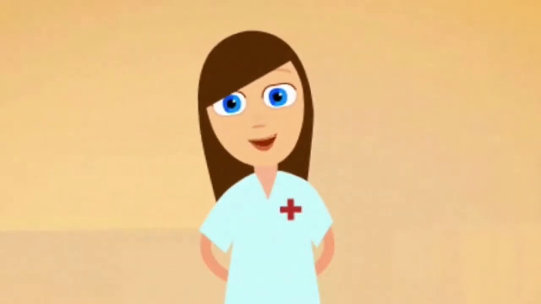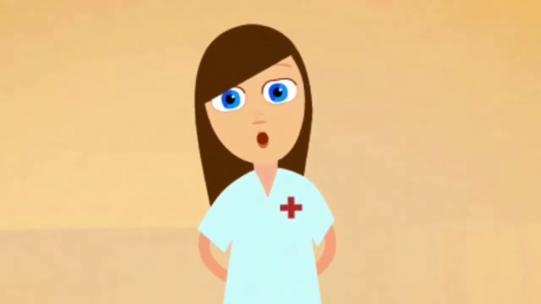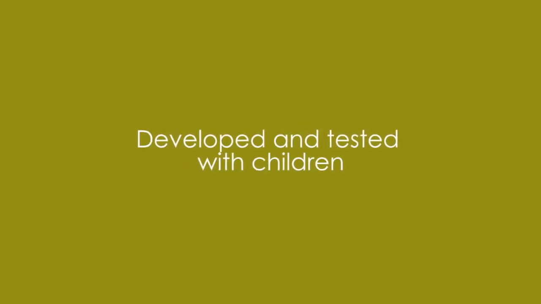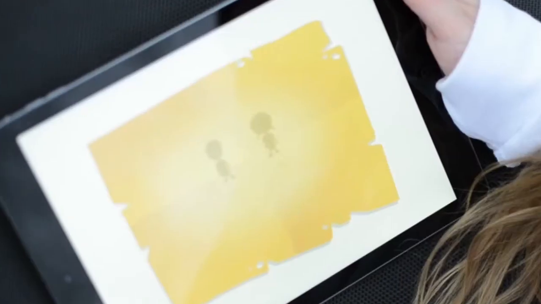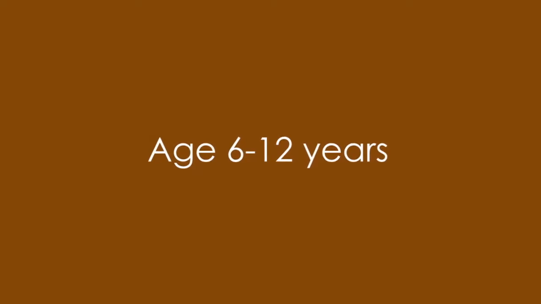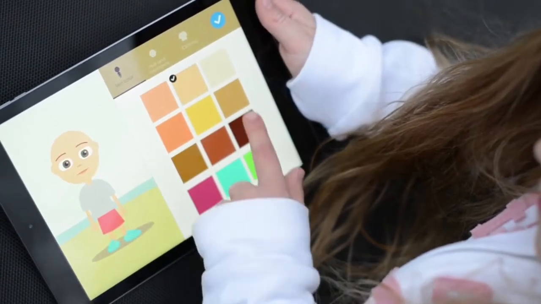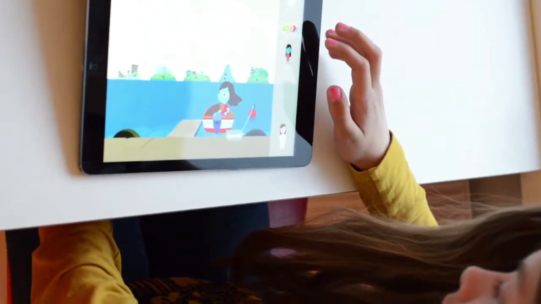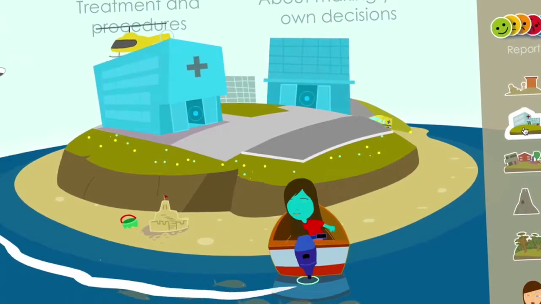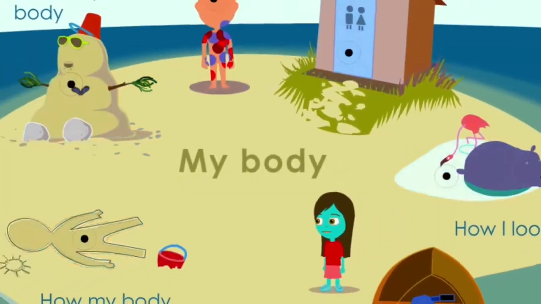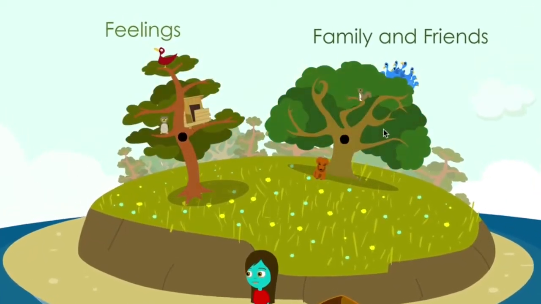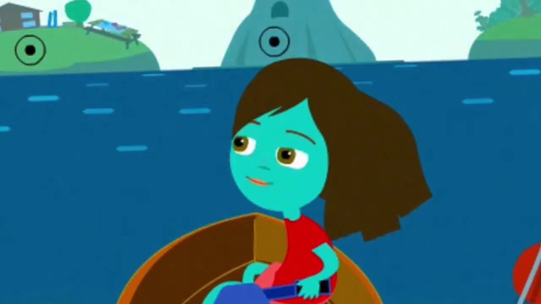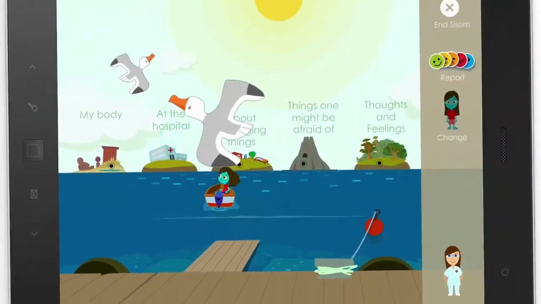Hi. CSOM is a computer program that helps children to tell about how they are feeling. Choose boy or girl. Now you can decide how the child looks. You are now ready to start. At the hospital, about your body, thoughts and feelings, things that are difficult to manage, things one might be afraid of. Click on the island you want to go to.